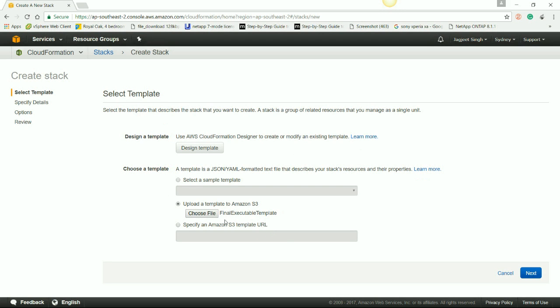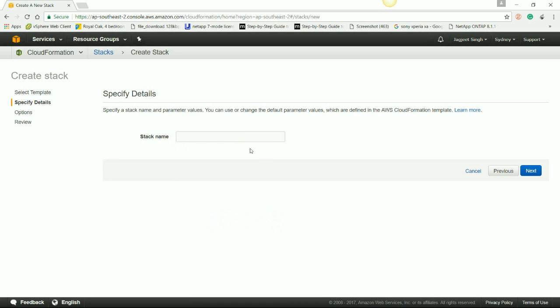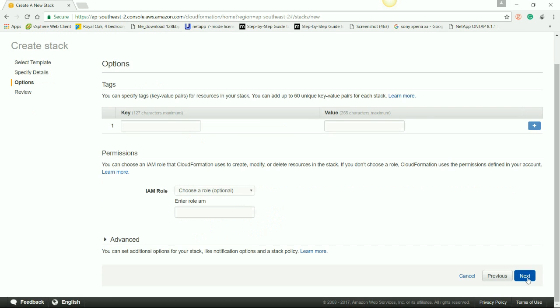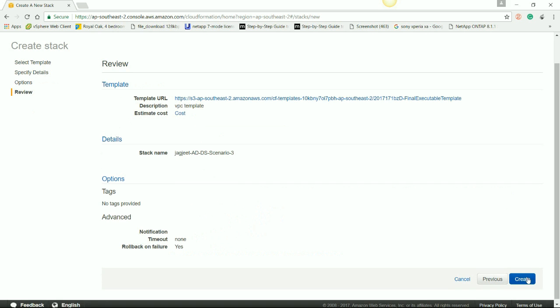Now I just put in my final executable template. This is my template which I have already created. So you can see the stack name, you can give it any name. I'm going to give it the same name that I have given in my origin region. I don't need anything over here. Create.